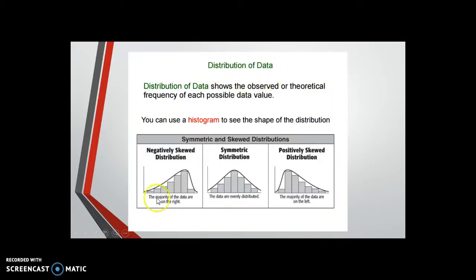Distribution of data. So we can take all the data that we got from, say, the stuff in chapter 12.2, and we can make a histogram out of it. A histogram is essentially a bar graph with frequencies of where numbers fall between. Now, the key idea here is that the data can be skewed.